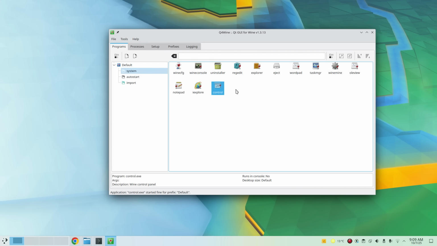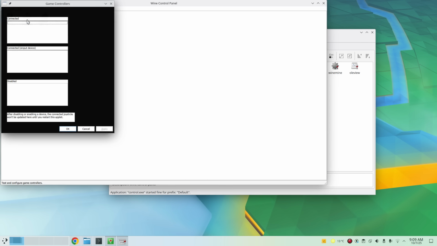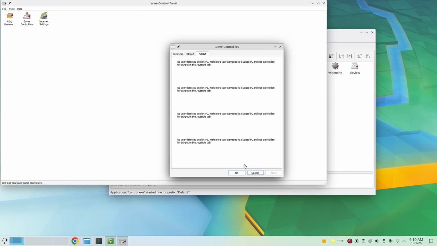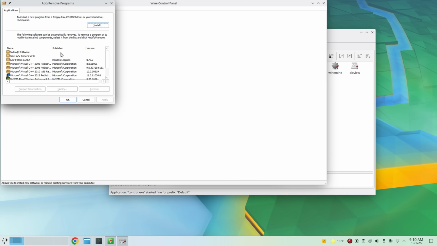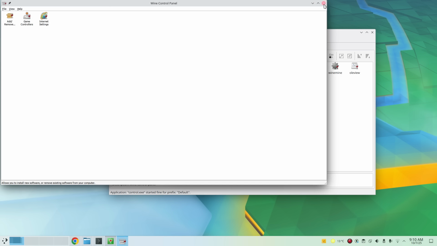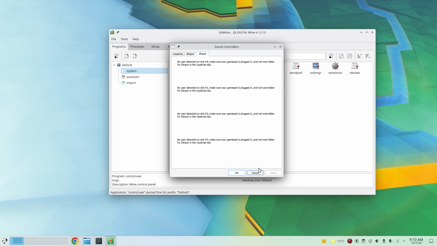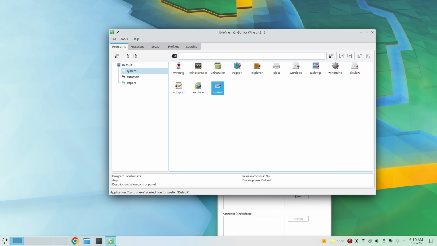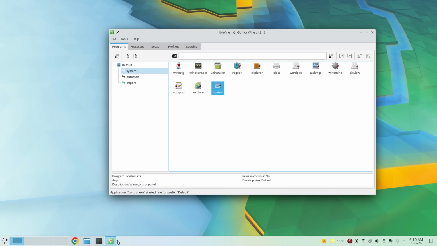Control panel, I just have to double click game controller, as you can see, and I can go to the add and remove programs and see what is installed there. Anyway, so you don't have to touch the command line for this. I don't know why you can't close this one, it looks like it's jammed.